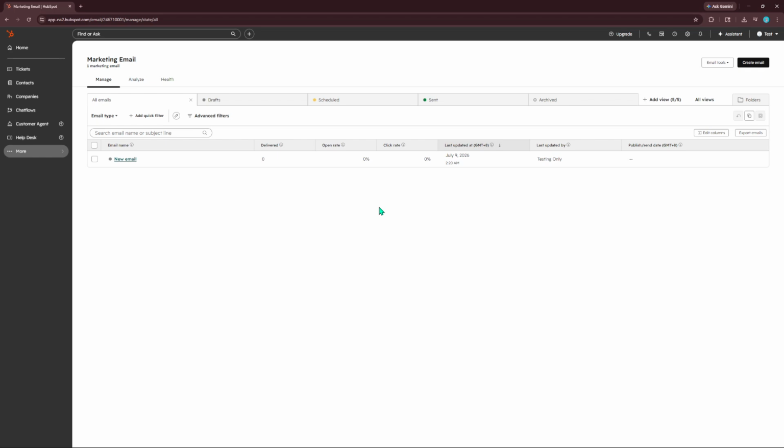And there you have it. You've successfully added a product module to your marketing email in HubSpot. This feature is a fantastic way to make your emails more engaging and informative, helping you to better connect with your audience and drive conversions. Remember, the key to effective email marketing is not just about what you say, but also how you present it. Using tools like the product module can greatly enhance the impact of your emails.